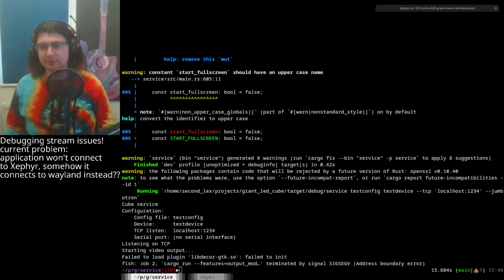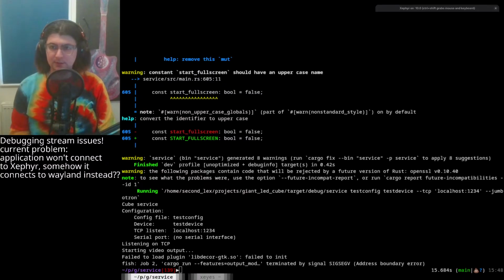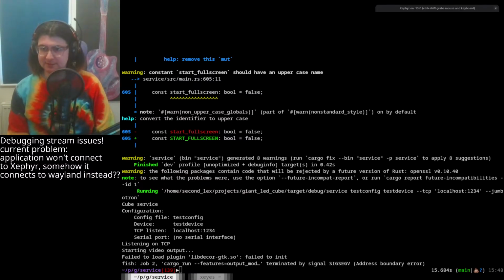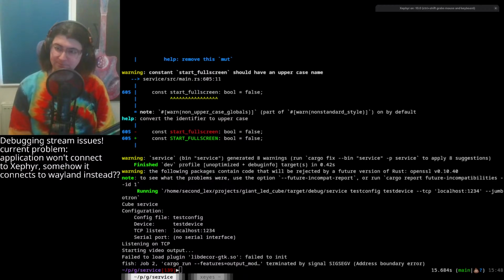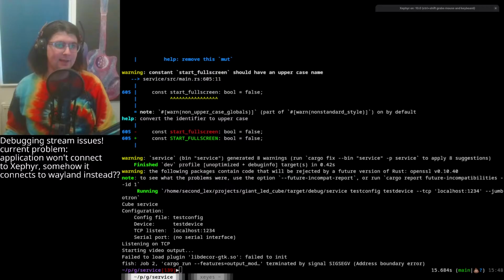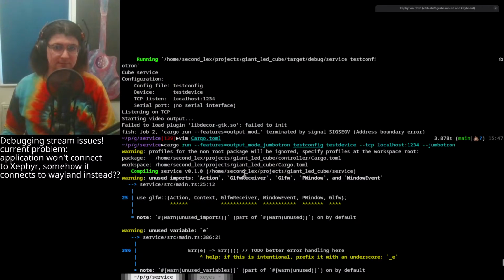It shouldn't be possible for it to connect to Wayland. I'm going to have to break out strace. It's getting serious. So let me copy. What was the command I used?